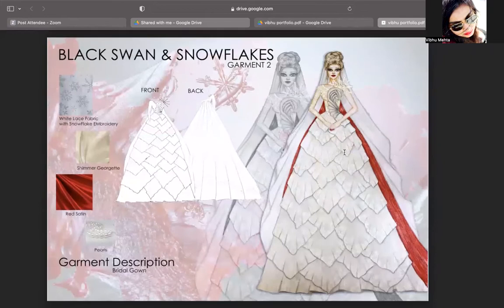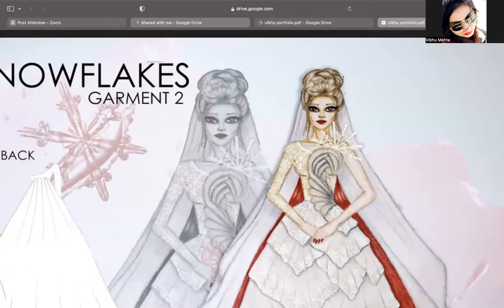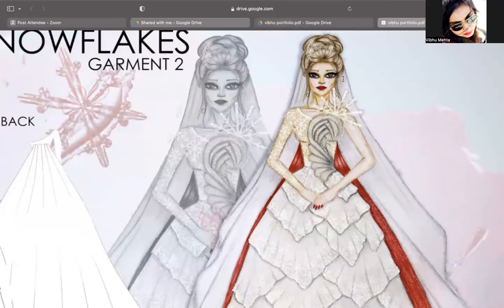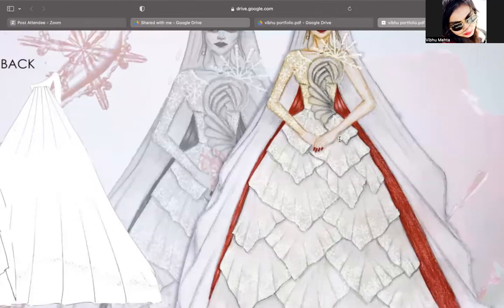Okay, this was the second outfit. Again, my face features were very different at that time, the way I drew them. It was not realistic, but still, I really liked it at that time. They look very beautiful to me. So these are the outfits. Here I have added the pleats. I was kind of inspired by Gaurav Gupta also for this.